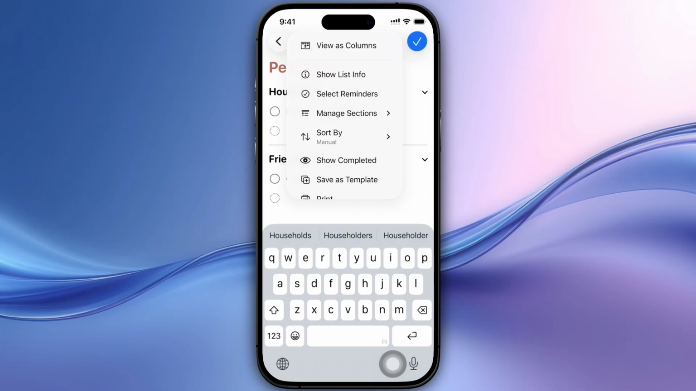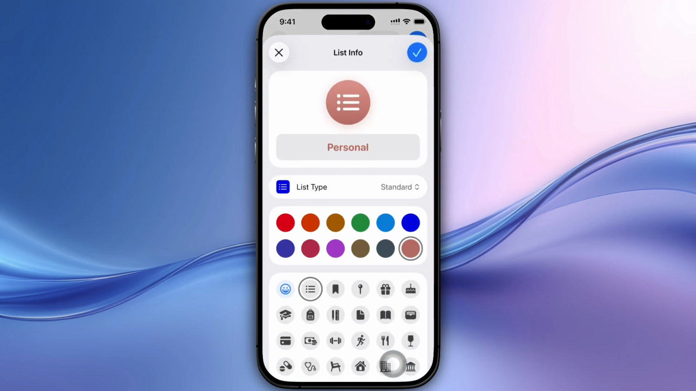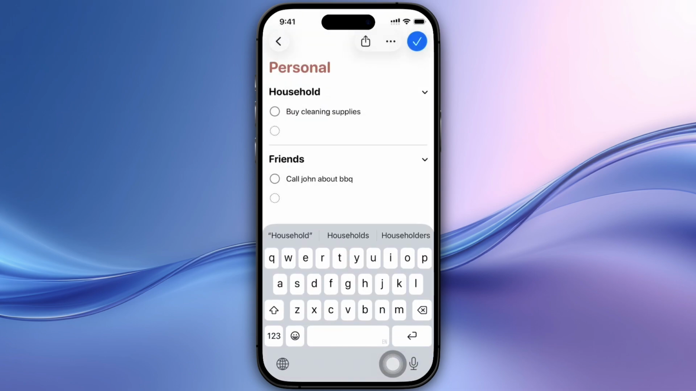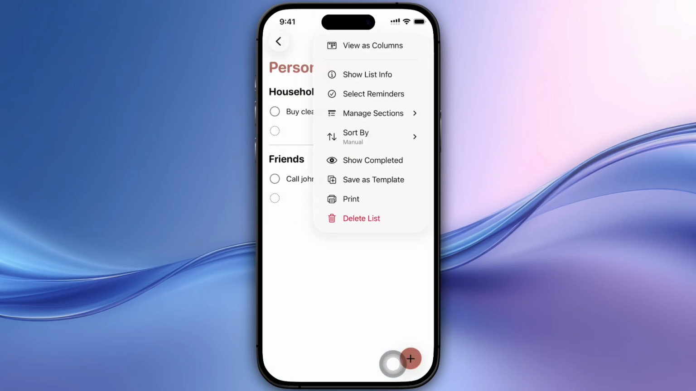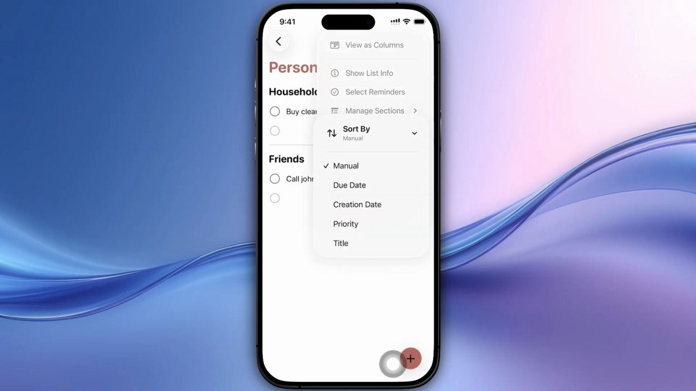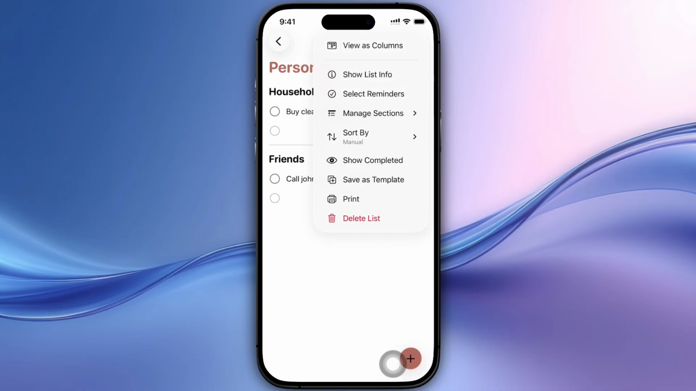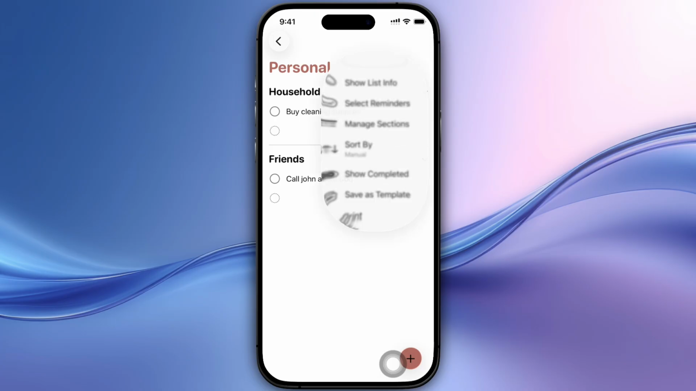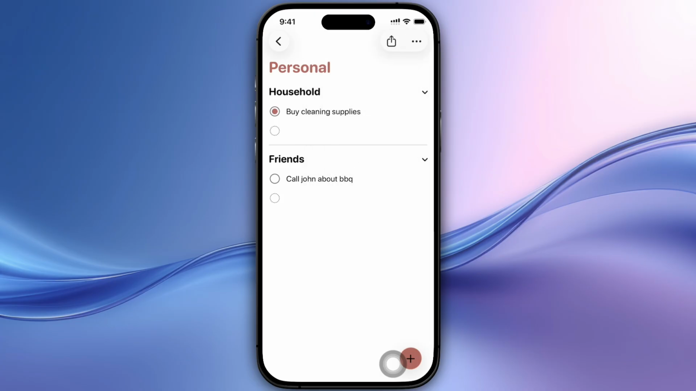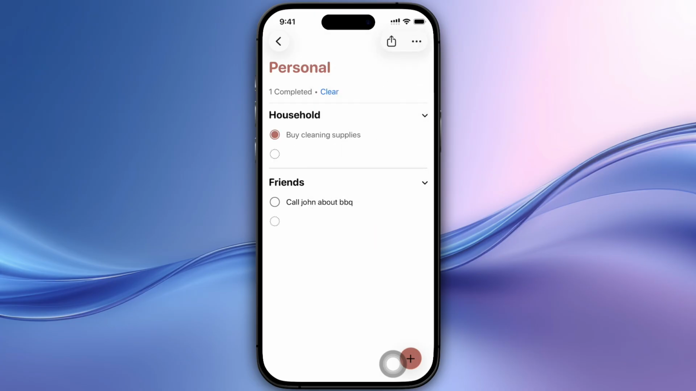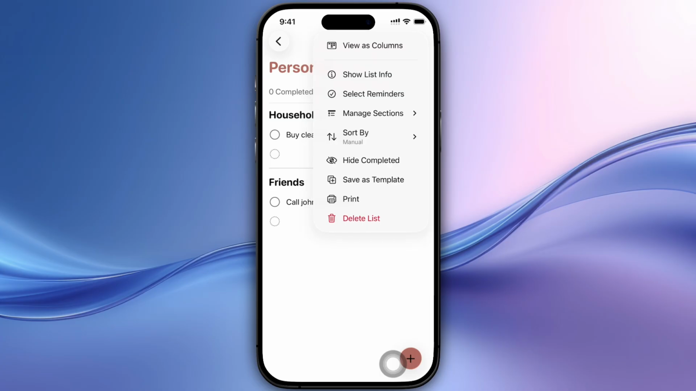And while we're here, I'll also explain a bit more about these other options. So you can see the whole list info by clicking here and change the colors, emojis, and so on. You can also select reminders like this. And then you can also manage your sections. You can sort it by the date or creation date or priority based on what you want to see. You can also toggle on the completed tasks if you want to see those. So let's say that I finished this. Now it removes itself, but I could show it again to see what was there before. I can also save it as a template, print, or delete the whole list.